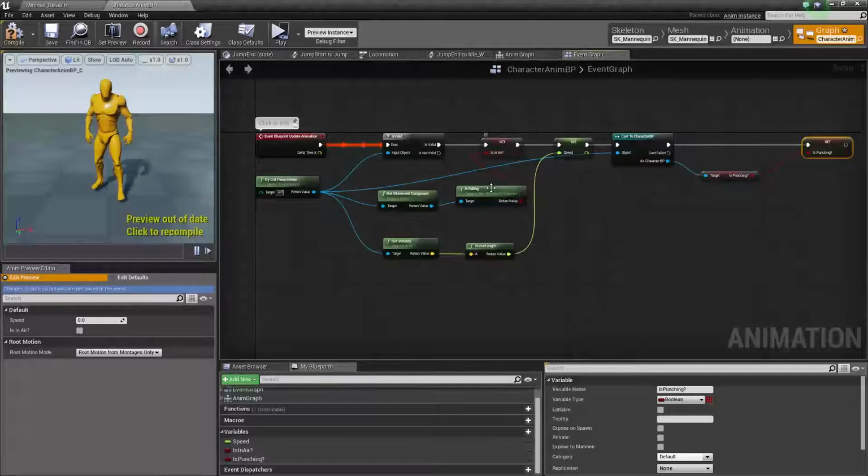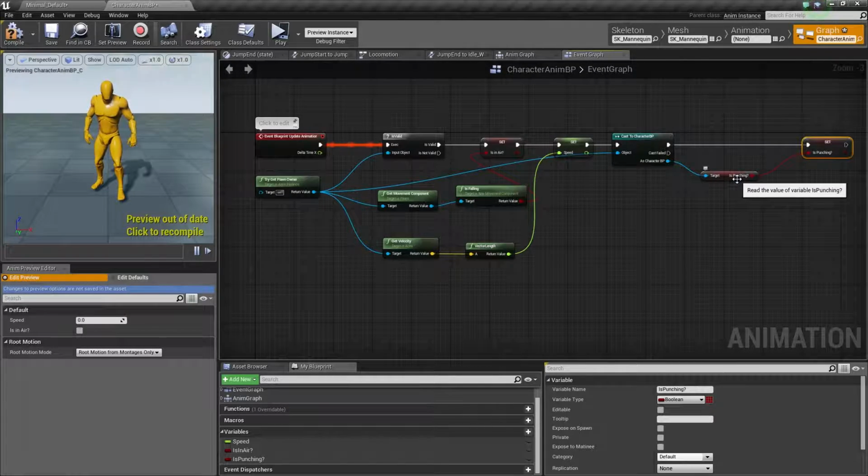for is in air. We're also going to get the velocity, the length of that velocity, and set that as our speed. But then we're going to cast to our character BP and say, are we using the character BP blueprint? And if we are, then we're going to get the value of punching and assign that to our variable inside of our animation blueprint is punching as well, which we can then use to set up our animation montage. I actually want to do that in a different video, so we're going to actually pause here.